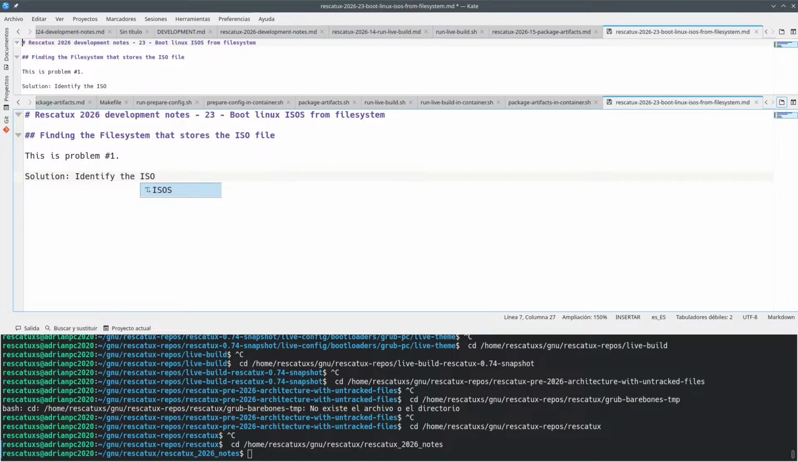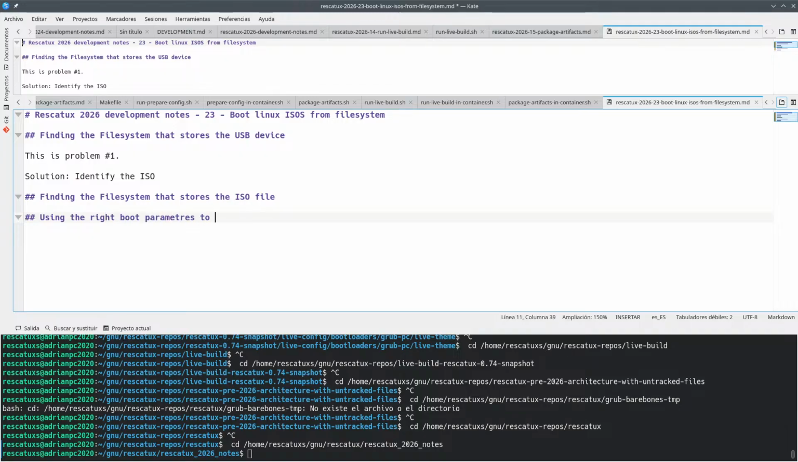I think this is not right. Finding the file system that stores the USB device, and then there's finding the file system that stores the ISO file, and then there's using the right boot parameters to the kernel for the live system to boot.